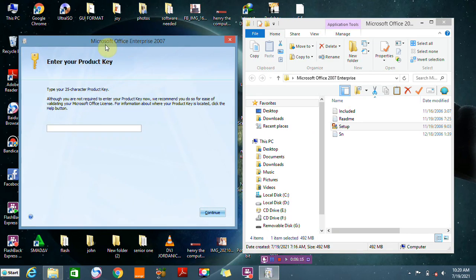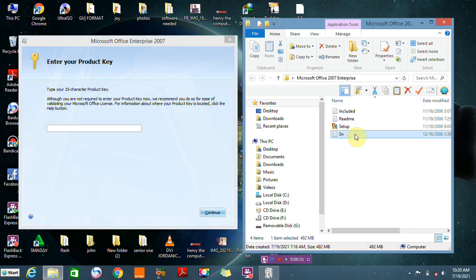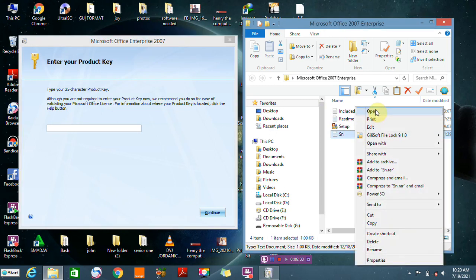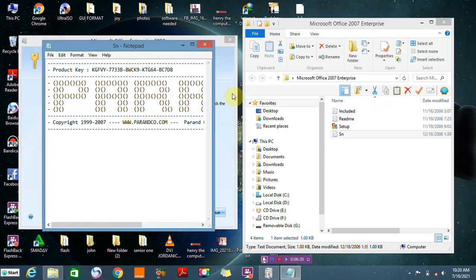And it is telling us that Microsoft Office Enterprise 2007, enter your product key. So that means that that key is supposed to be 25 characters. And we have to go to our folder, then we look for our product key. Let's come and open our serial number. Right click again and open. So when open it, it brings us our product key.